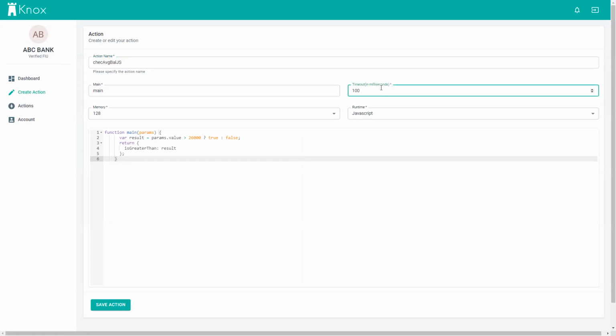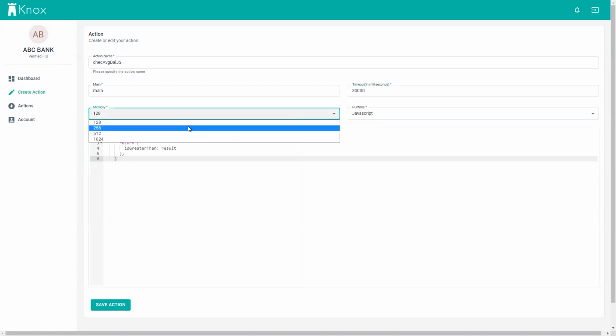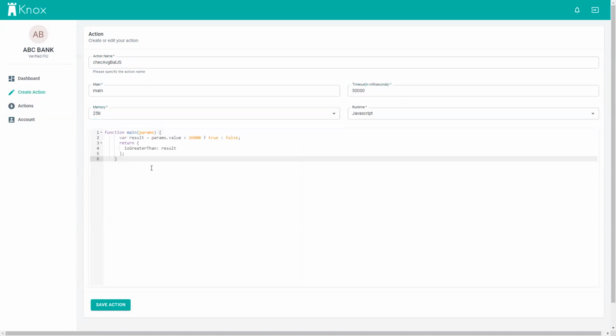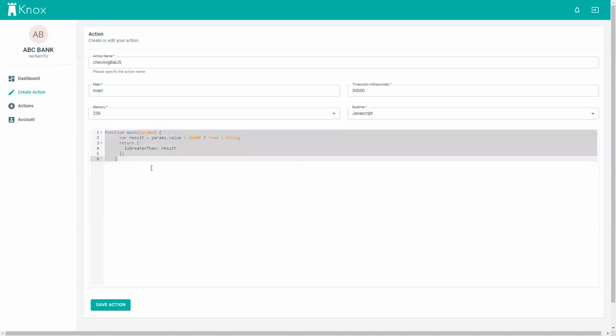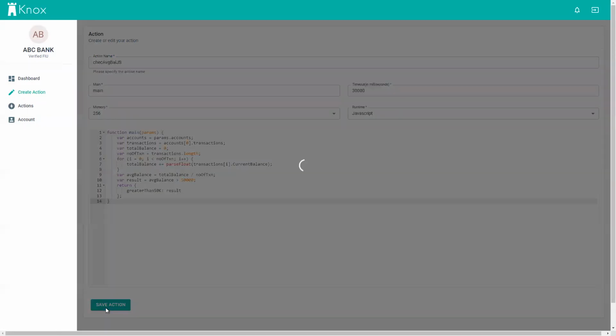Make sure you're providing a sufficient amount of timeout as well as memory. So I'm going to put in 30 seconds and 256 megabytes of memory. That's the minimum amount of memory that will be assigned to this function. I'll save the action.